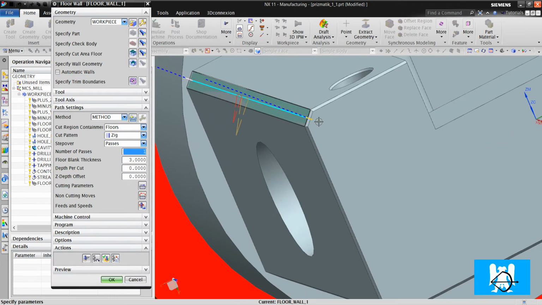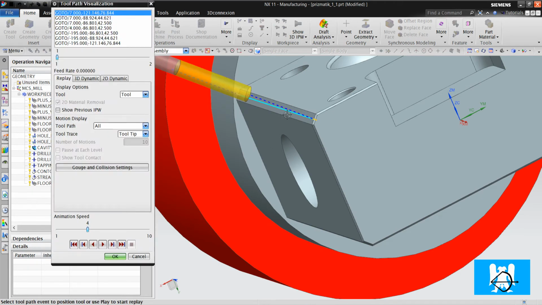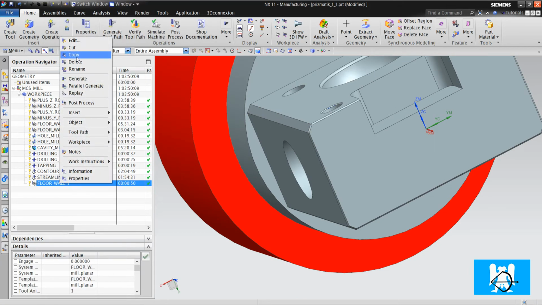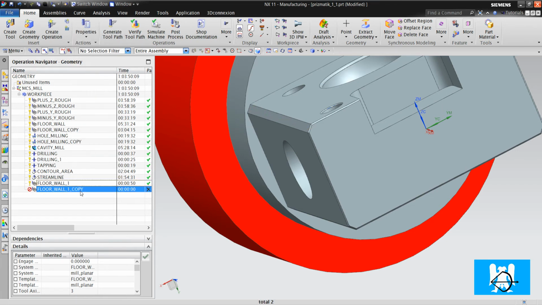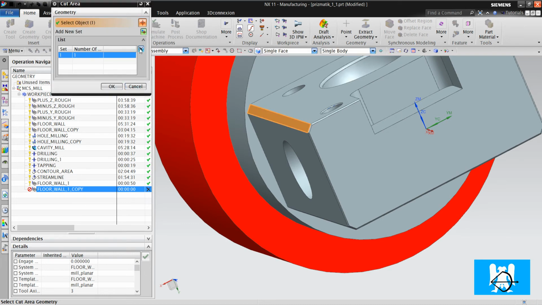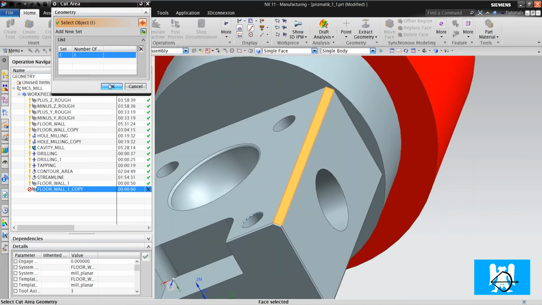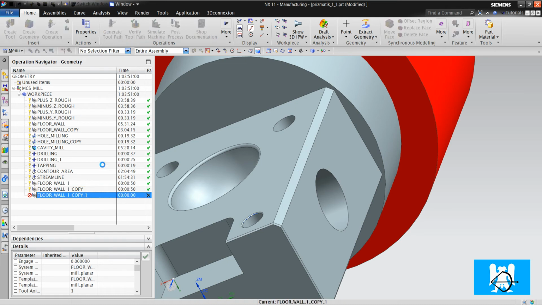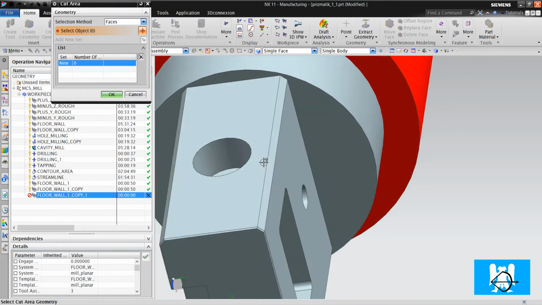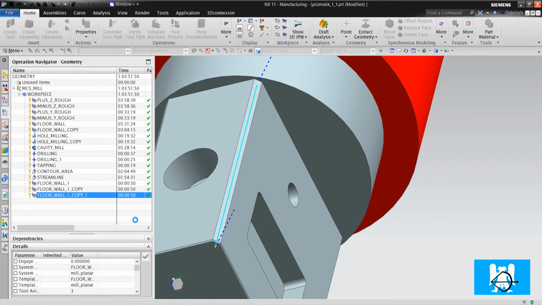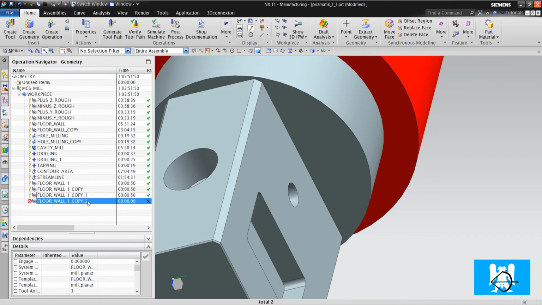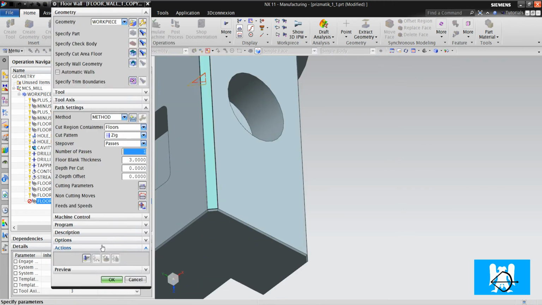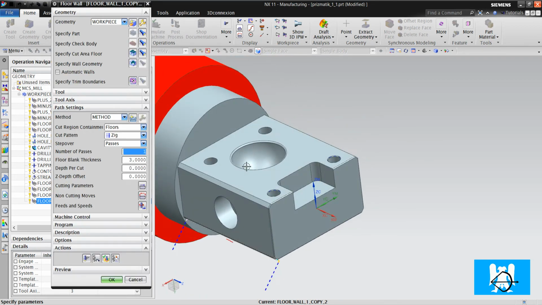As you can see, it finds the angle on its own. We didn't define anything. Okay, copy and paste. Generate. We just change the floor. Generate. And the last, floor and click generate. Okay.